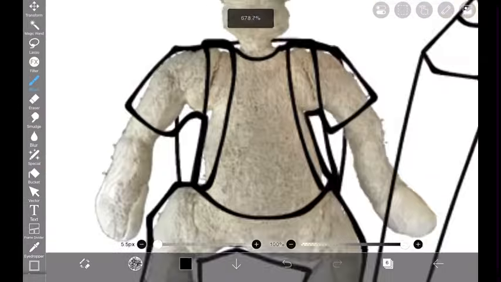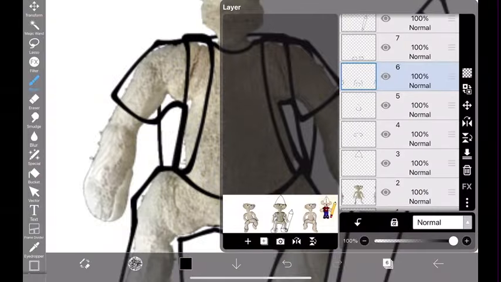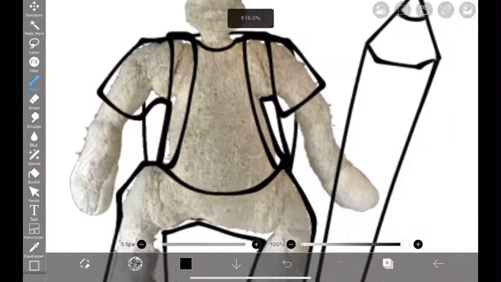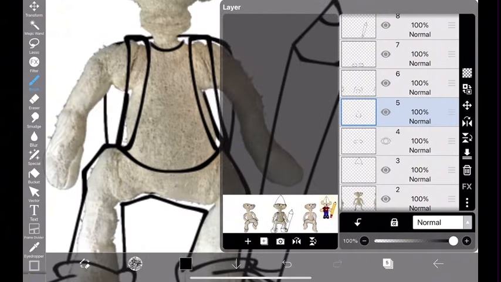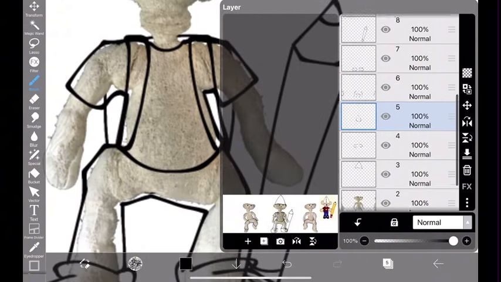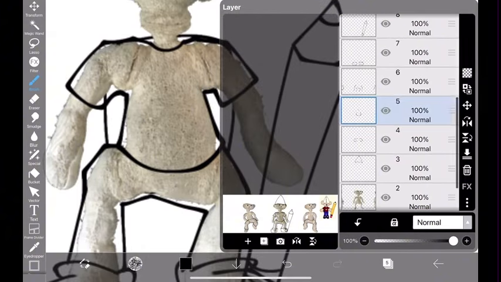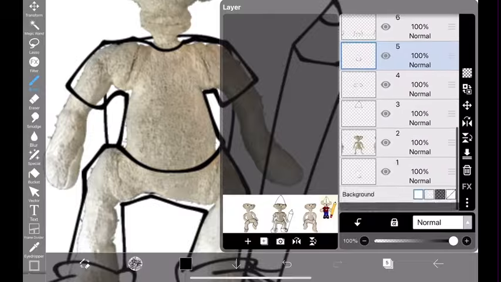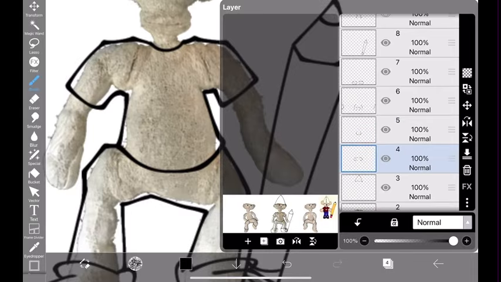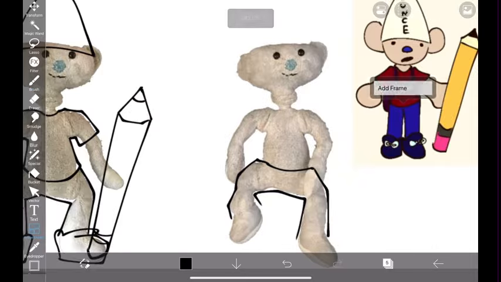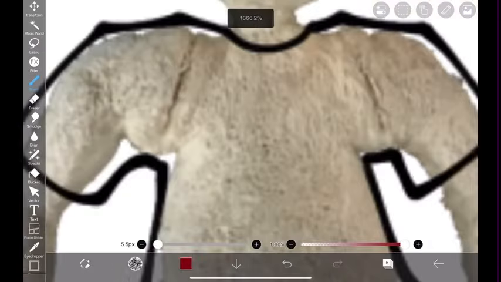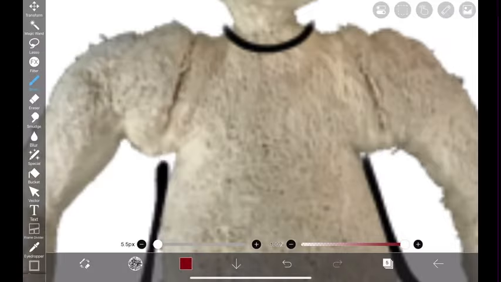For shirts, I take the shirt layer right here. And then I take the sleeves, I make them separate so that I'm just gonna hide this just for fucking simplicity. Alright. So I'm gonna color in the shirt real quick, just to get the point across. Gotta hide that, there we go.